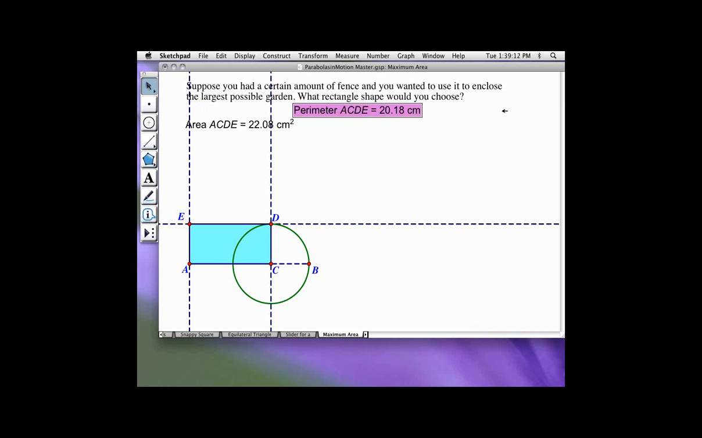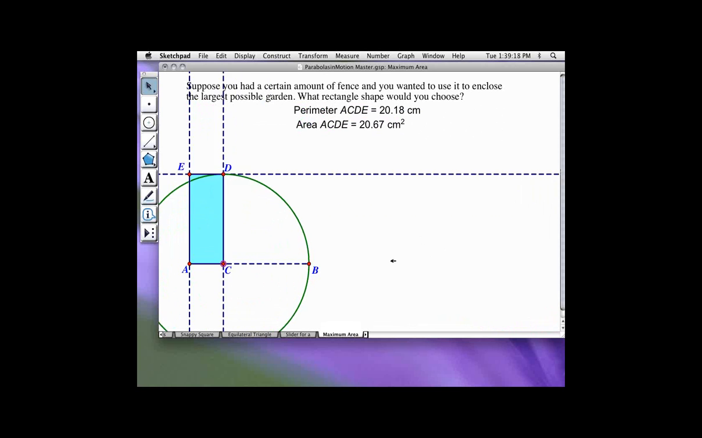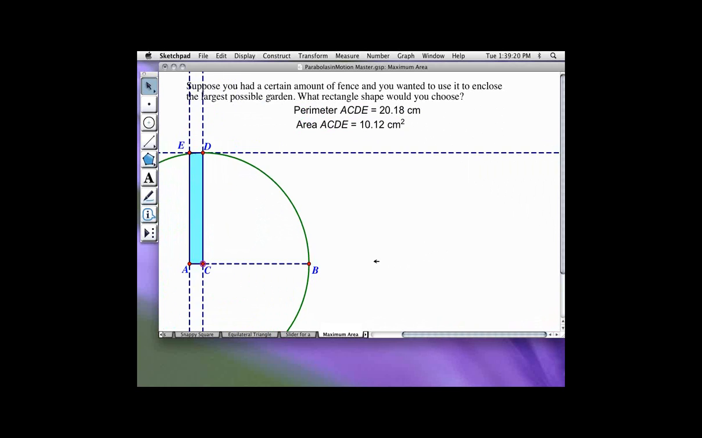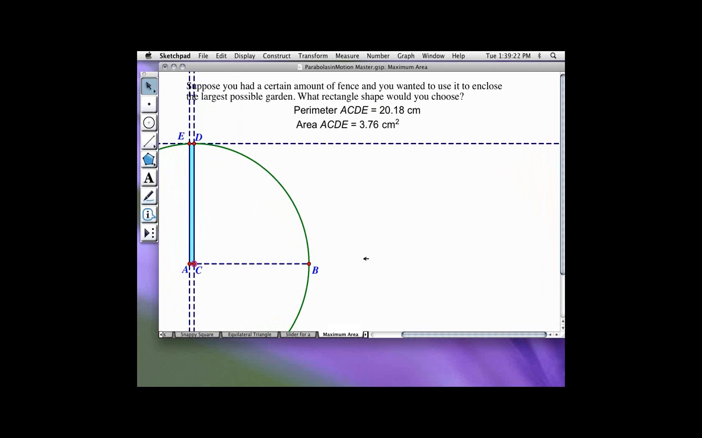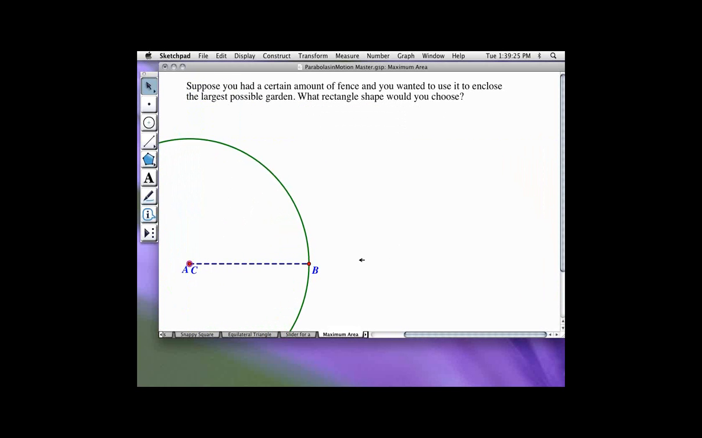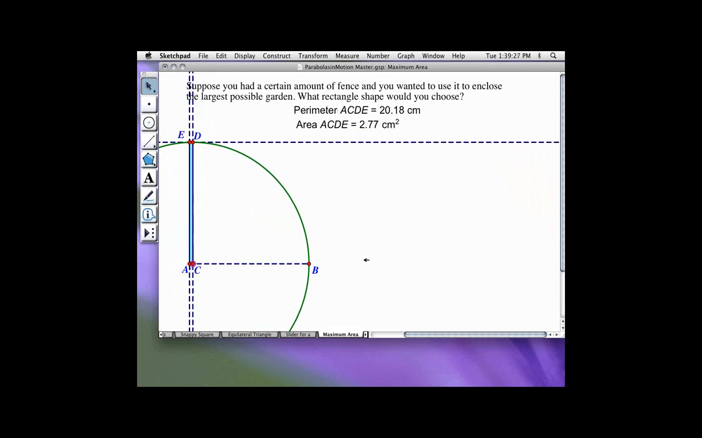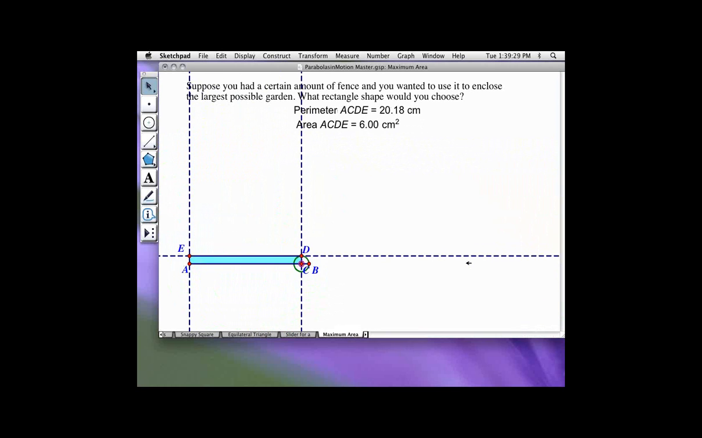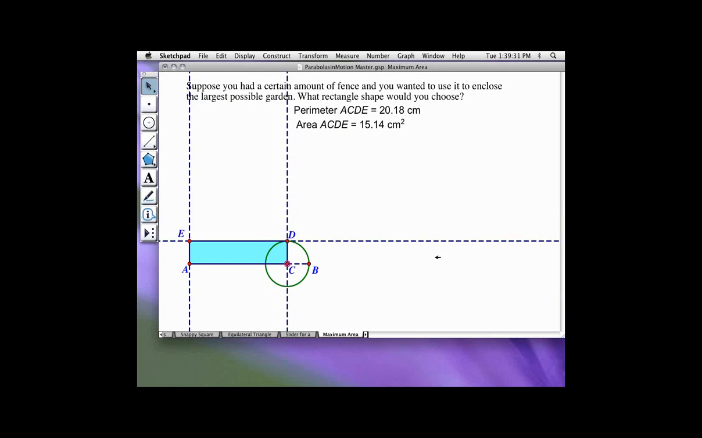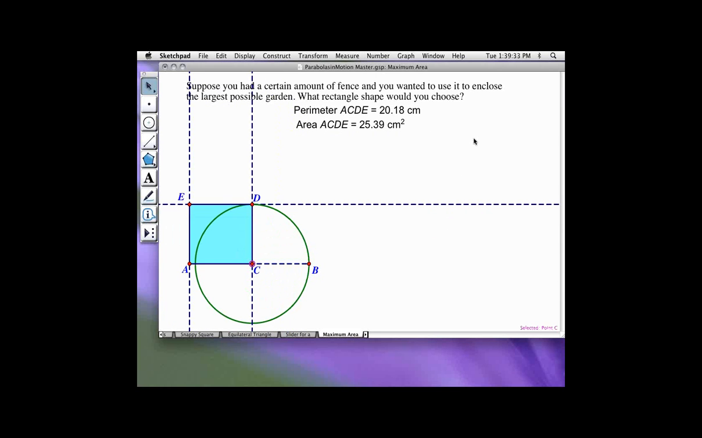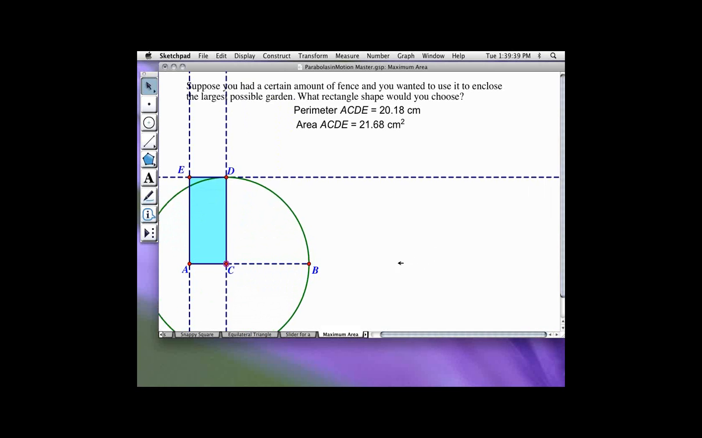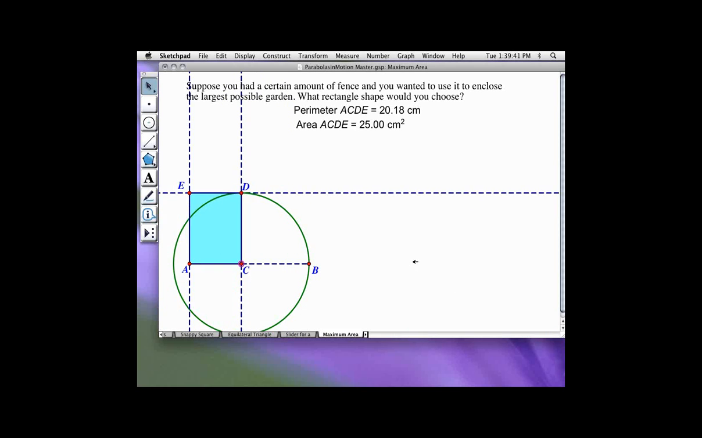And free up a little space here. Okay, and notice as I drag point C, the area is changing. In fact, I get it all the way really, really close to 0. It disappears when the rectangle disappears. But the perimeter is staying constant. So what I've done is I've constructed a rectangle with a constant perimeter, but the area can vary, and that will let me answer this question.